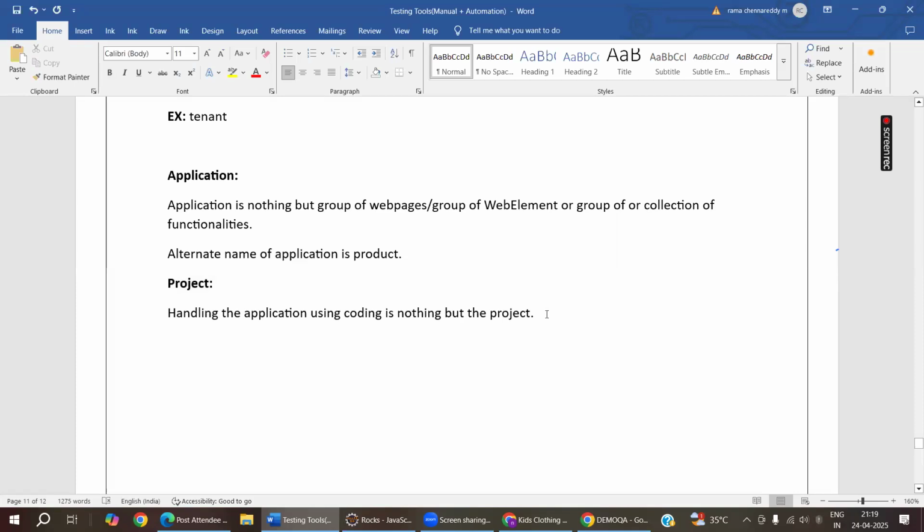In detail, we can see it in further sessions: what is the difference between project and product, what companies are available, what are project-based companies and what are product-based companies. We'll see these further concepts. And then, why are we learning testing?